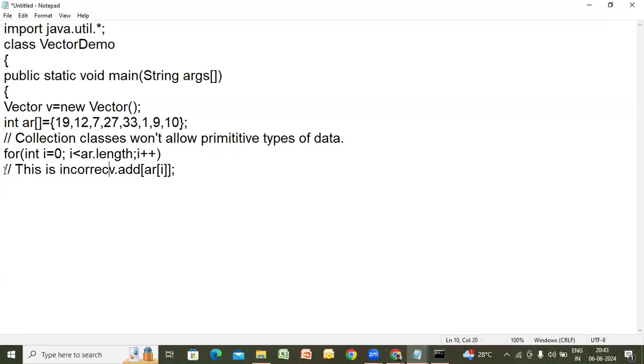Then what to do? Very simple. I think we have done it before in wrapper classes also. I will introduce a similar thing. v.add, same method. I am not changing anything. Carefully observe what I am doing. New Integer of ar[i]. Now how does it read? See how it reads. ar[i]. If I write like this, how does it read? Tell me.